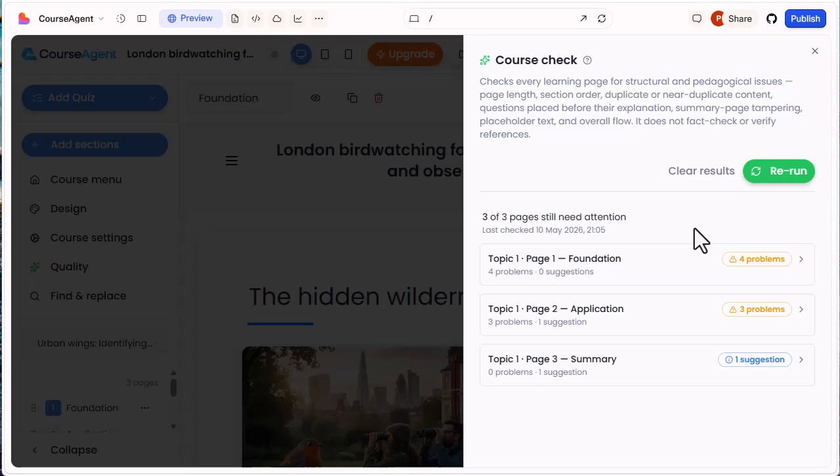When it finishes, you get the course summary. An amber pill means problems, things likely hurting the learner. A blue pill means suggestions only, lighter touch improvements. Pages with no findings drop off the list entirely. The summary is a work list, not an inventory. Click any row to drill in.